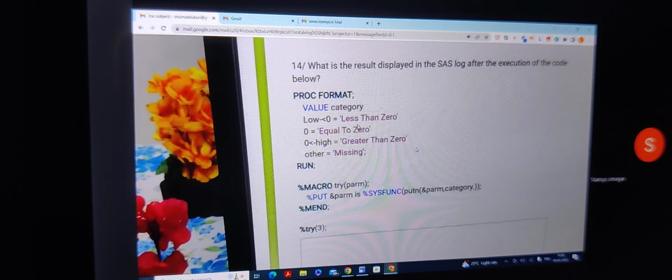What is the result displayed in the SAS log after execution of the code below? We are creating a format: low to less than 0 is equal to less than 0, 0 is equal to 0, 0 less than high is equal to greater than 0, other is equal to missing. Now we are creating a macro, percentage macro try, and the parameter name is param. Then percentage put ampersand param is percentage sysfunc of putn of ampersand param, comma, category dot.